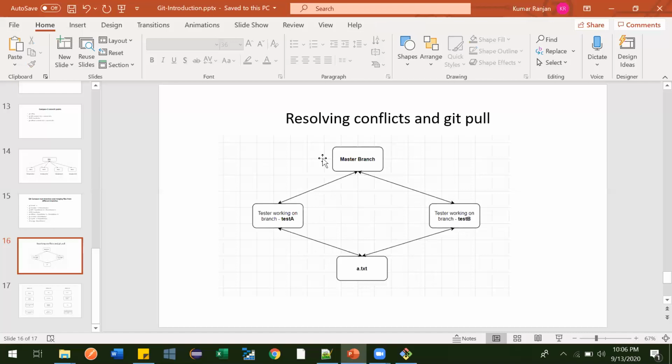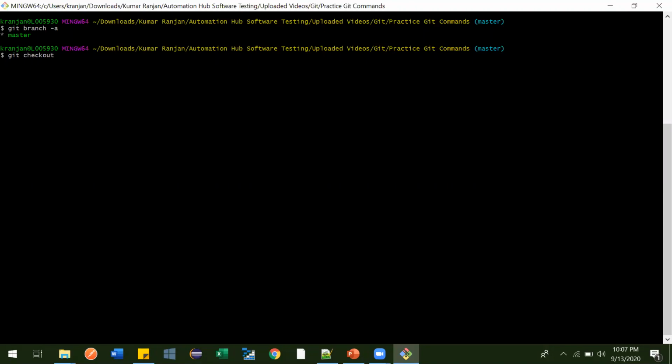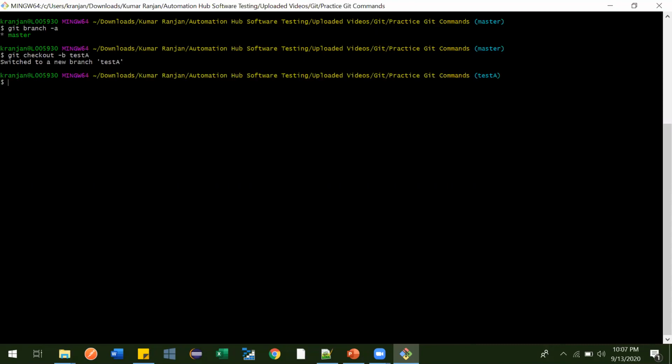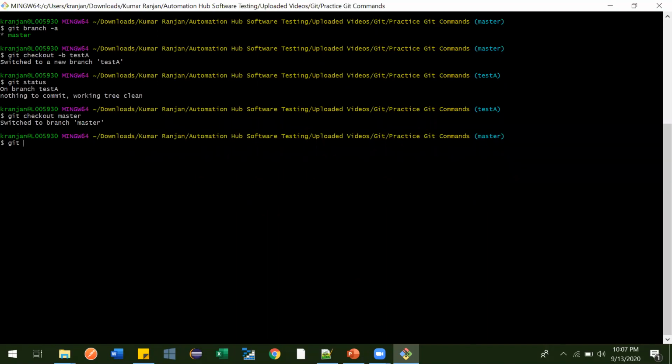Now let's create the same structure here. Go to git bash and check how many branches there are: git branch -a. Currently we have only the master branch. Let's create two branches. git checkout -b test A. We created one branch, test A. Now git status shows nothing. Let me switch back to master with git checkout master. Now git branch -a shows that we have two branches, master and test A.